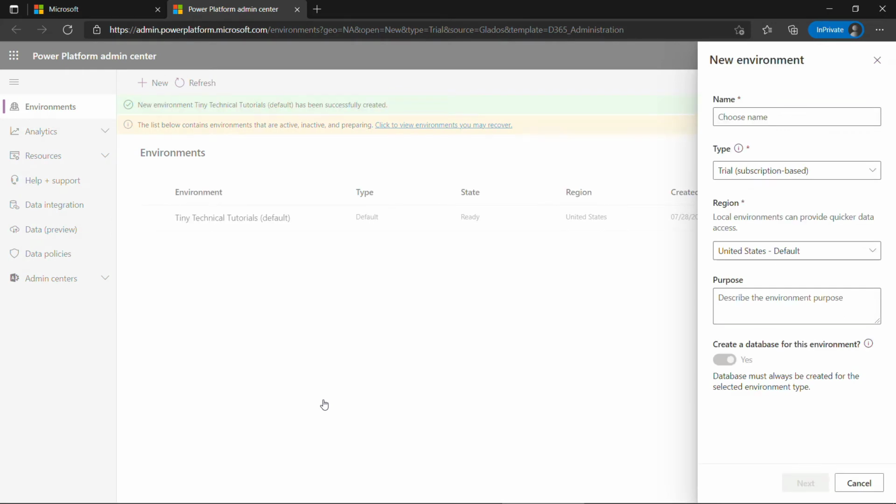You might be prompted to sign in prior to getting to this page, so if you get that prompt, you'll want to sign in using that username that you created. In my case, it was admin@tttyoutube.onmicrosoft.com, and then whatever password you came up with. To get the sales and service and other applications installed, you first need to create a new environment.